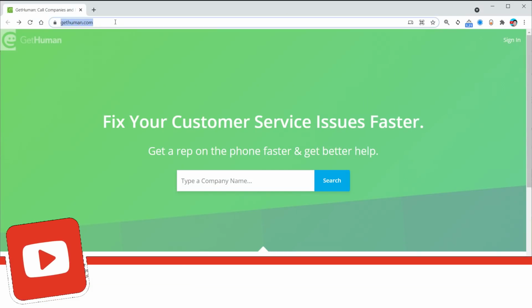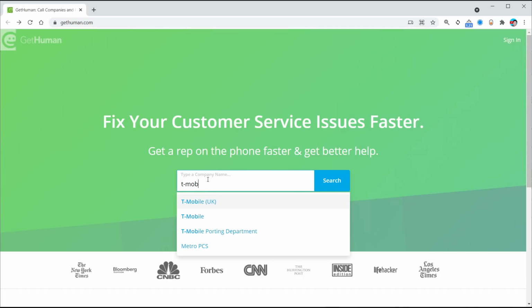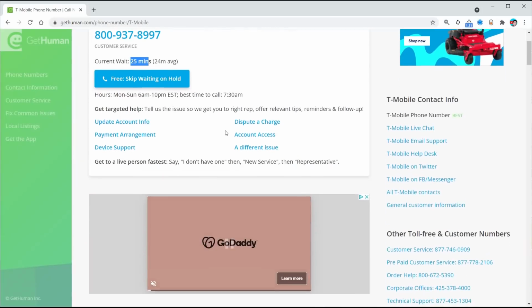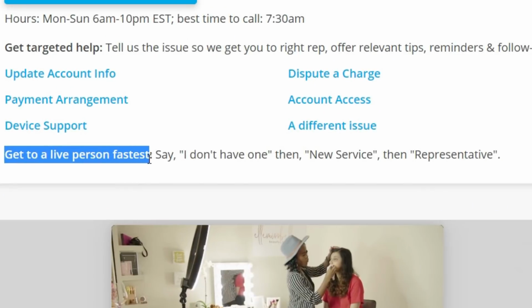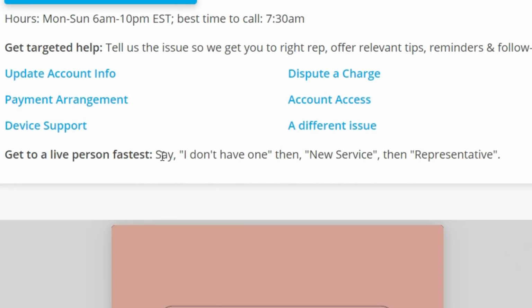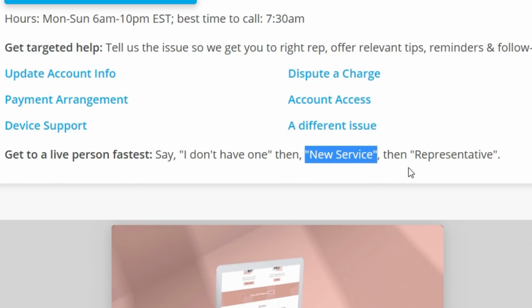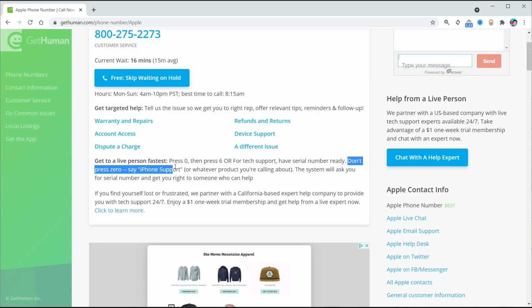It's called GetHuman.com. You simply type in the name of the company, select the right one from the list, and it gives you the customer service number. But check this out, it also gives you the average call time right now. What you want to focus on is this section, which says, get to a live person fastest. It will tell you what to say or what to press to get to a human being as quickly as possible. They also have some other helpful tips, like when you call a specific call center, it will tell you what to say and when to say it to get the help that you need.